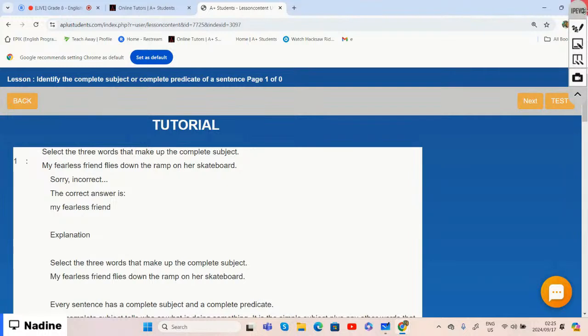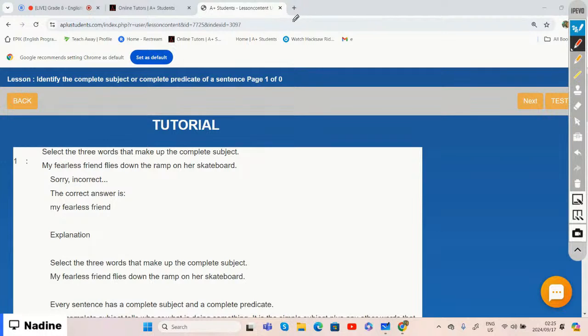And if we were to identify the three words that make up the complete subject, we can say it is my fearless friend. It describes and modifies the subject. So that is our complete subject.